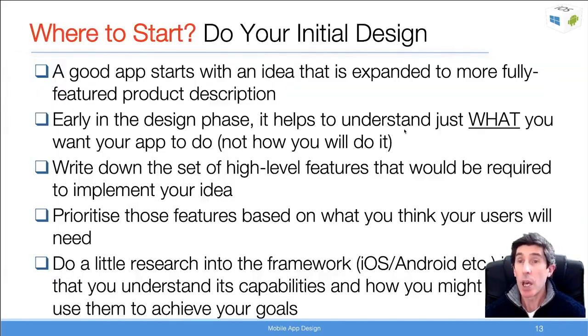Okay, now where to start? So you do your initial design. Okay, a good app starts with an idea that is expanded to a more fully featured product description. Early in the design phase, it helps to understand just what you want your app to do, not how you will do it. Write down the set of high-level features that would be required to implement your idea. Prioritize those features, as we just discussed there, based on what you think your users will need. Do a little research into the frameworks, again, which we touched on, so that you understand its capabilities and how you might be able to use them to achieve your goals.